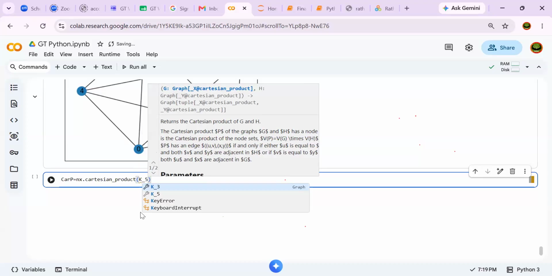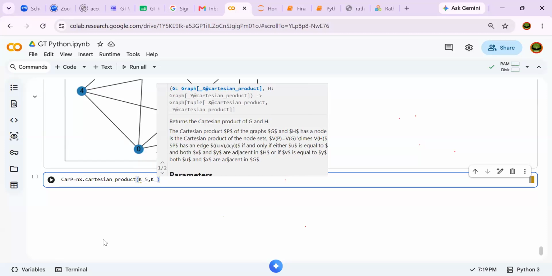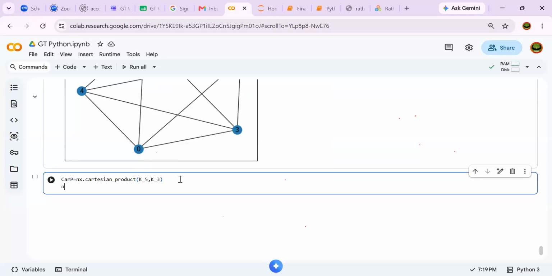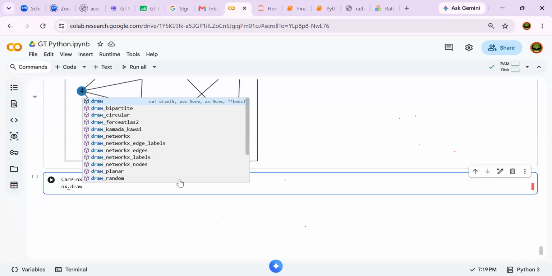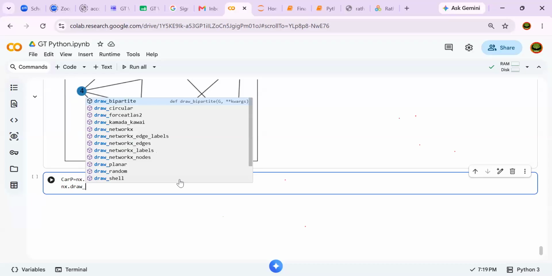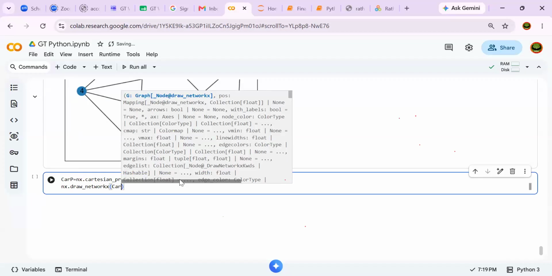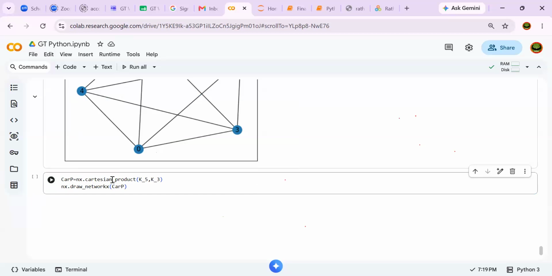Okay, so one is a K5 and another one is a K3. So I want to do the Cartesian product of these two graphs. Then we can easily visualize this with nx. So this is for the Cartesian product of these two graphs.